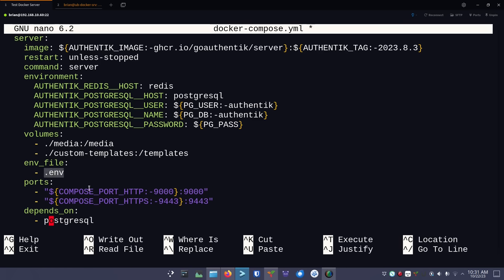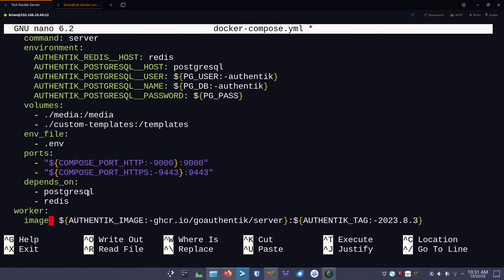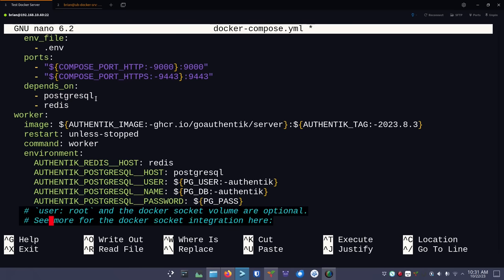Now it's going to map some ports for us so we can set up what ports we want for HTTP and HTTPS. It starts with 9000 and 9443. If those are open ports on your system, it's fine to leave them that way, but we'll look at it in a minute. And this depends on the PostgreSQL and the Redis system both being up and running. So it says, first I need these to get up and running and then bring this server up. That way you don't have any issues where the server wasn't communicating with the database when it started and it has an error or something.